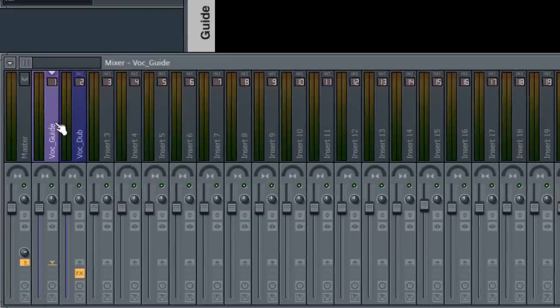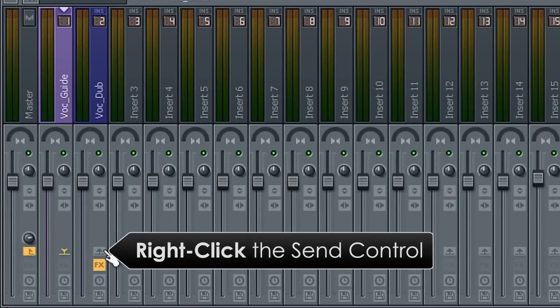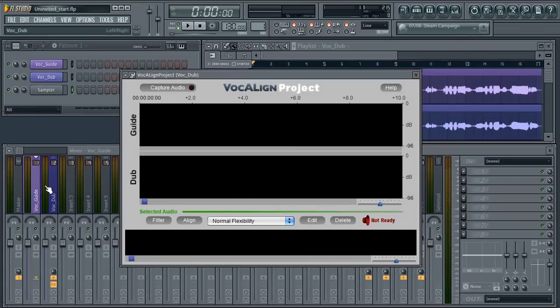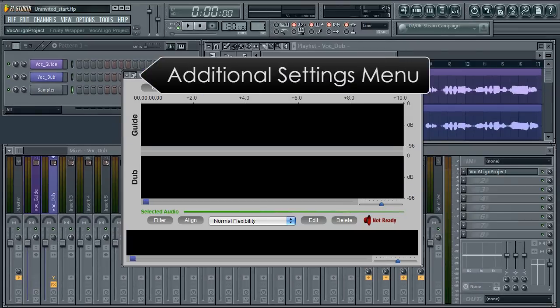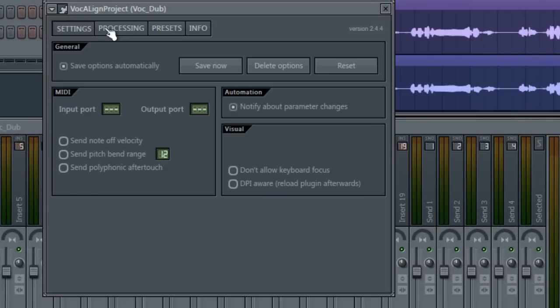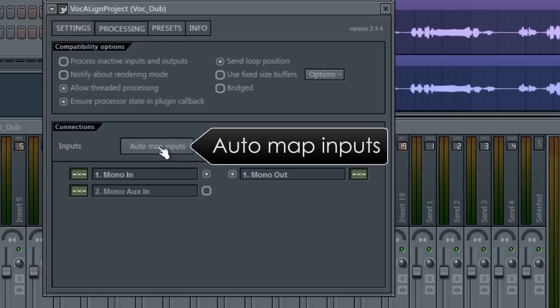Let's set that up. Select the guide mixer track, and then right-click the sidechain send control on the dub track and select sidechain to this track. Now select VocALign and open the wrapper additional settings from the cog icon. Then select the processing tab where the inputs and outputs are mapped. Then all you need to do is select auto map inputs.